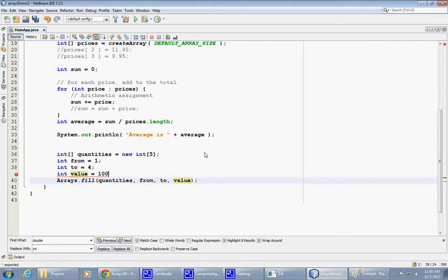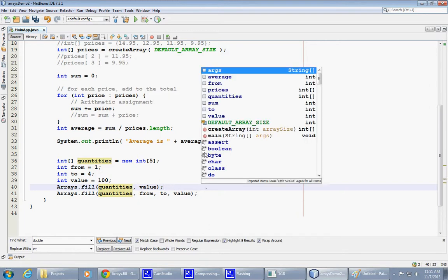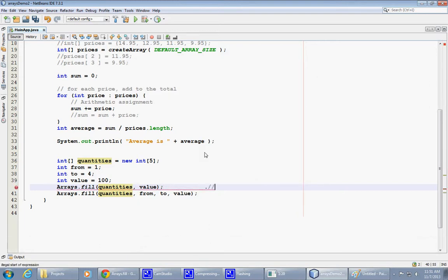Okay. So we said that another form of fill is simply this. Fill the entire array with a particular value, right? So this fill fills the entire array. And this will be a form that says fill range.